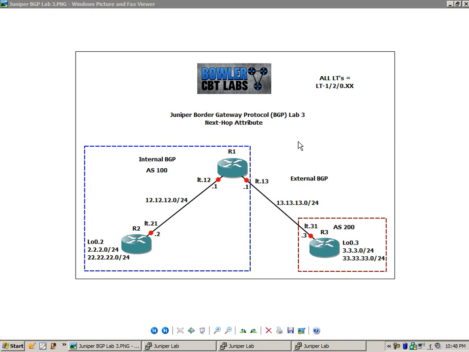So in this lab, we're going to take a look at the default behavior of the Next Hop attribute, and the default behavior when we advertise these networks on R3 into BGP in Autonomous System 200. We're going to look at how they are passed on to Router 1 in Autonomous System 100, and then how Router 1 is going to pass reachability to these networks to its IBGP peer, which is going to be Router 2. We're going to look at trace options, how to set that up.